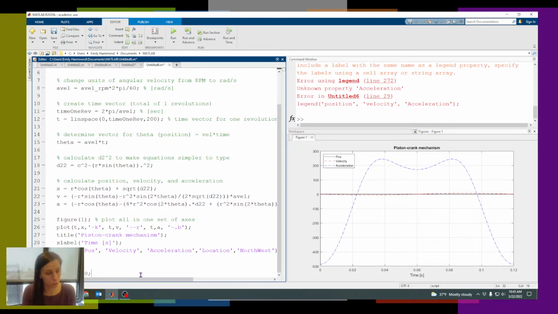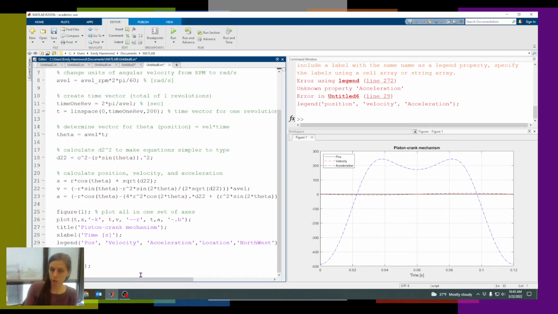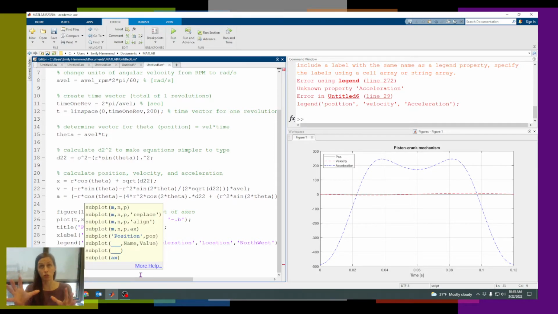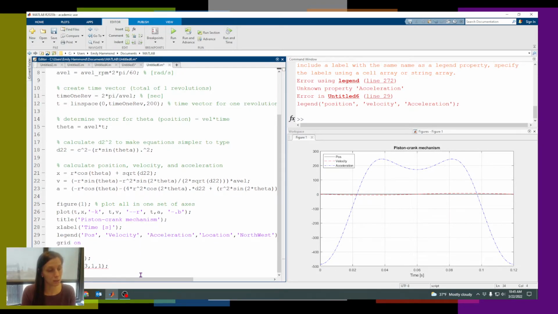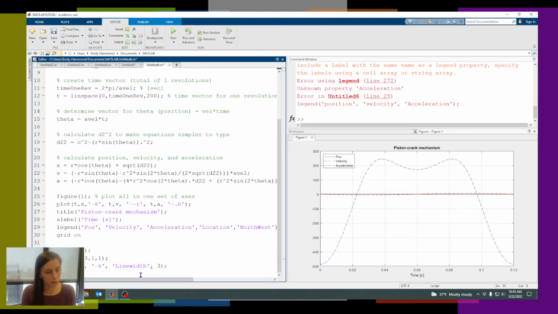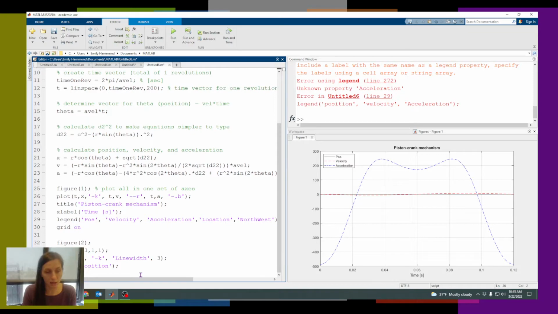So figure 2. I'm going to stack them on top of each other, so I want subplot. So I want a matrix, essentially, of 3 rows, 1 column, and in my first one, I'm going to go ahead and plot t and x. I'm going to plot it as, once again, a solid black line. Let's say I want the line width to be a little bit thicker. Line width of 3. We'll start there. I can go ahead and add a title, position. I can go ahead and add an X label, time in seconds.